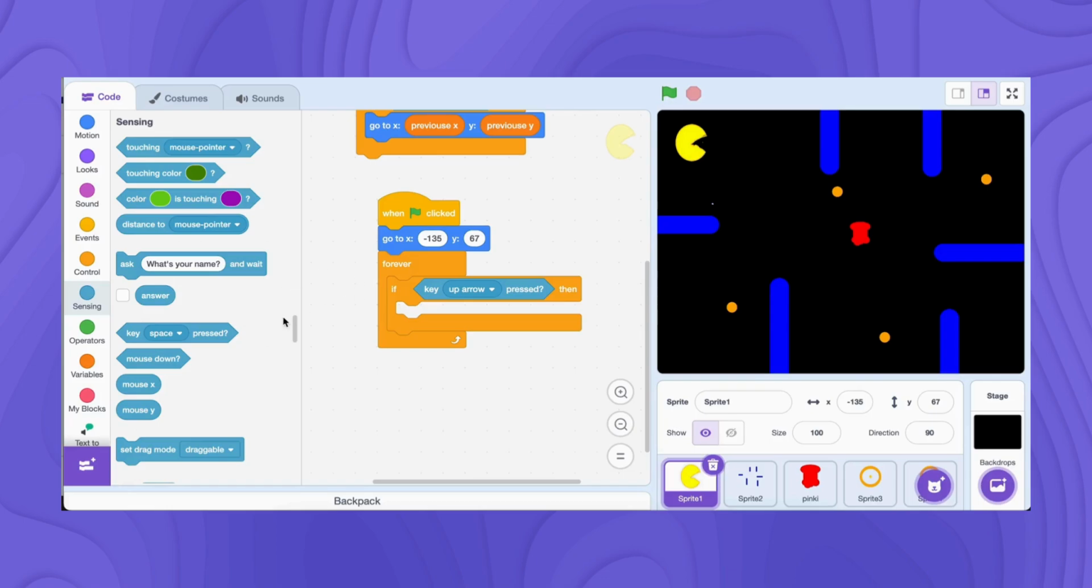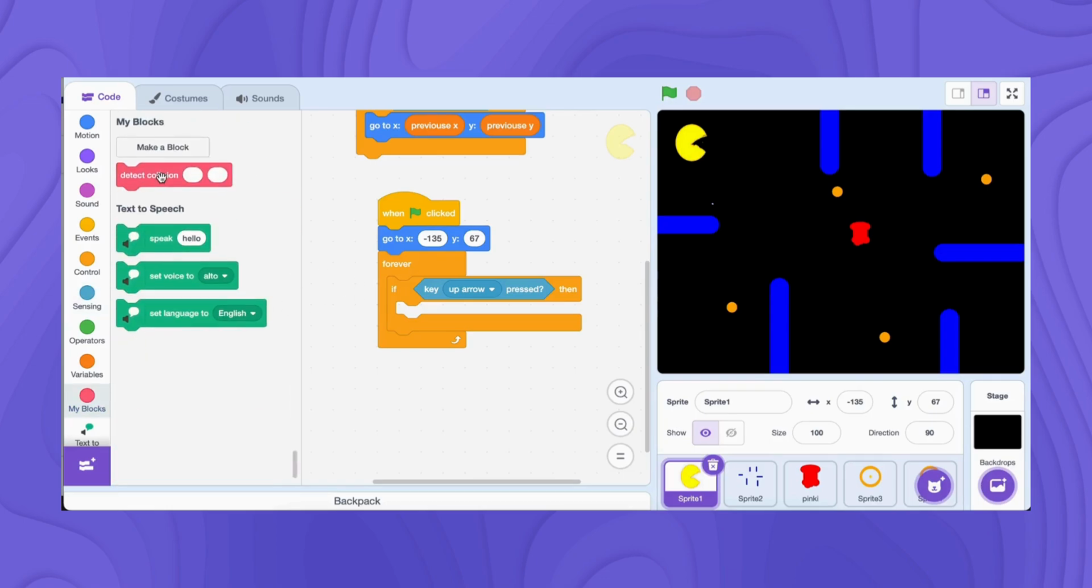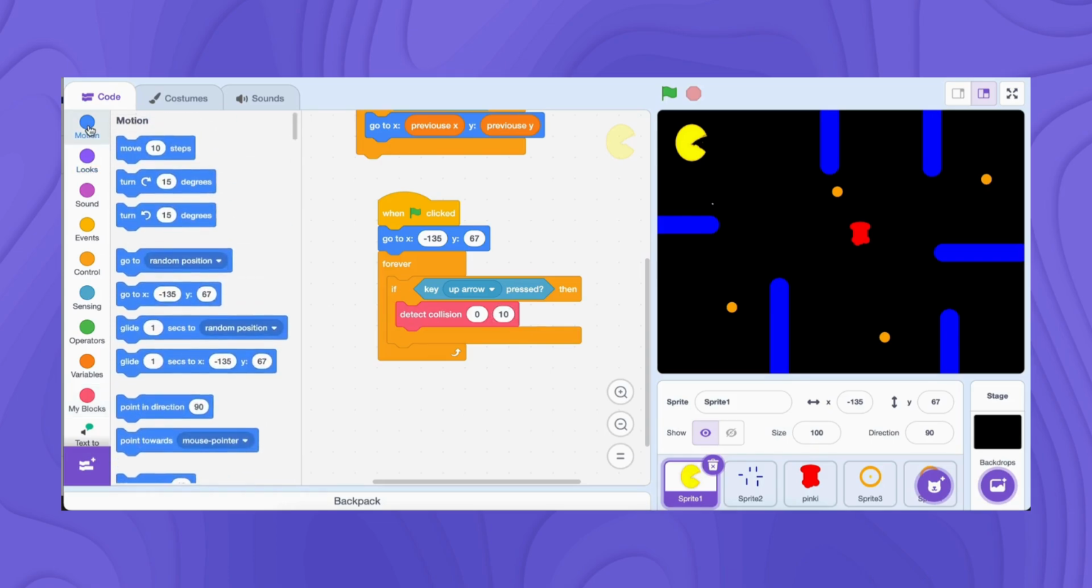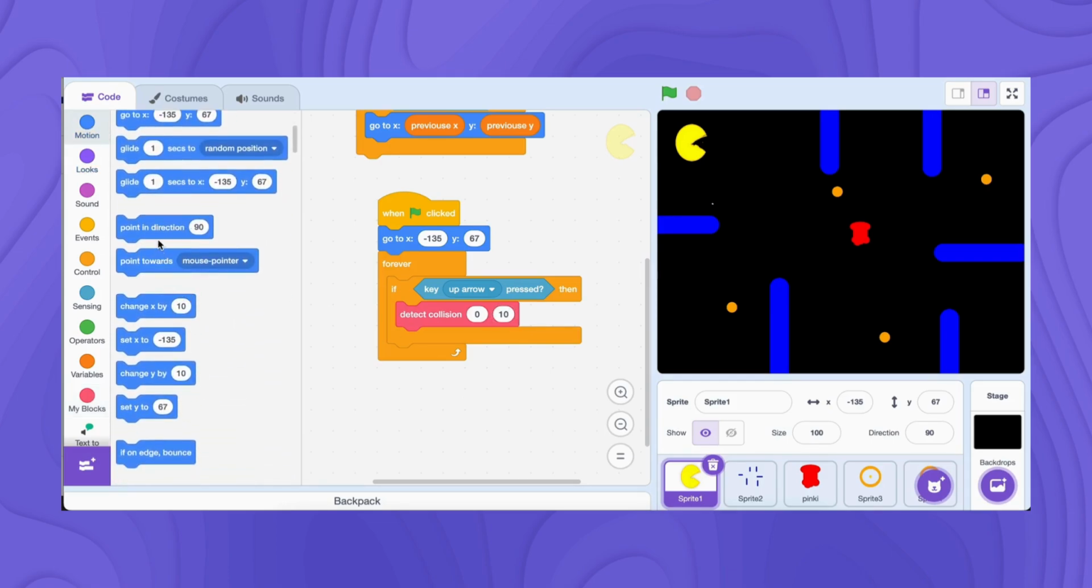Inside this If block, we'll tell Pac-Man what to do when the up arrow is pressed. First, go to the Motion category and drag in the point in direction 90 block. Change it to 0, which means up. Then, add the Detect Collision 0, 1 block. This makes Pac-Man move up the screen. Let's test it. Click the green flag and press the up arrow.